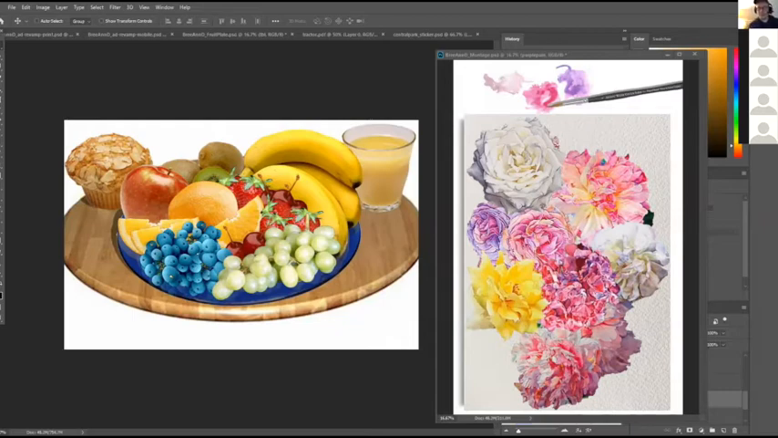I just put pieces of each painting together. I just copied them together to make like a bouquet. Mm-hmm. Yeah, it's looking very nice. Very nice craft. Very good.